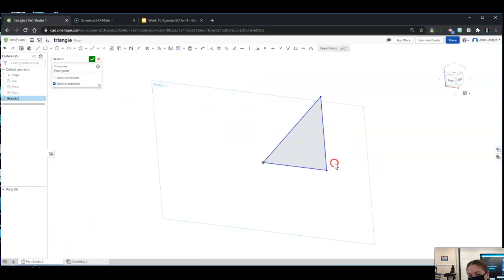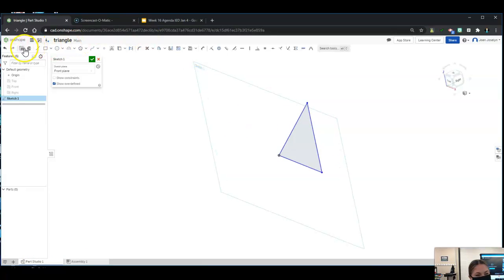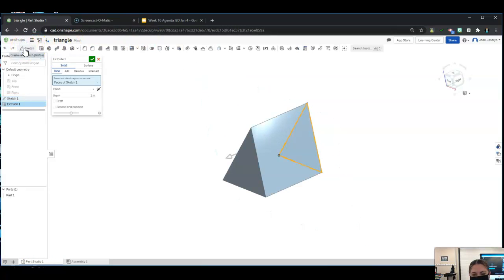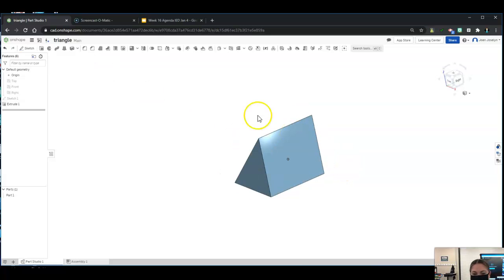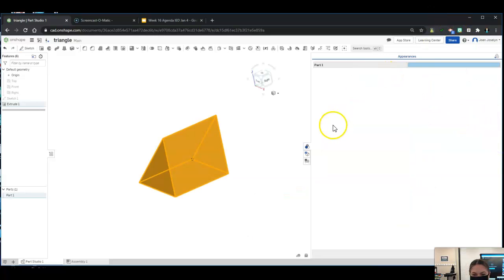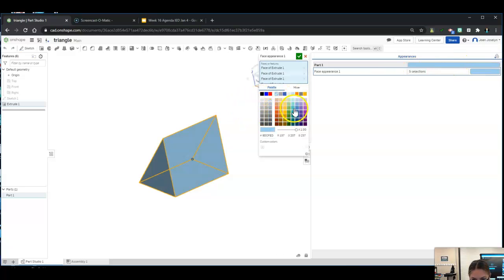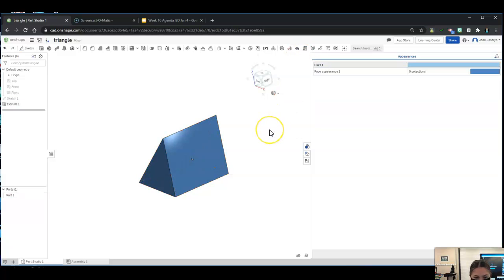Now you can extrude your triangle by coming up to the top left, hit extrude, and you'll see it selected, and 1.125 I think it was. Enter that in the depth, click enter, and then click the green check mark. Use the same steps we did in the last one to color it. Left click and drag it over, open up your appearance, and pick a color. Check the green mark, and it will save for you.